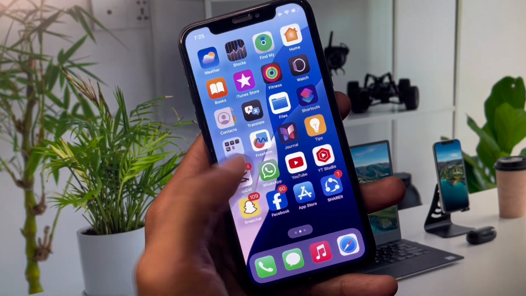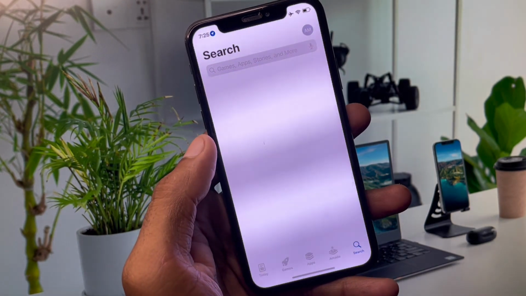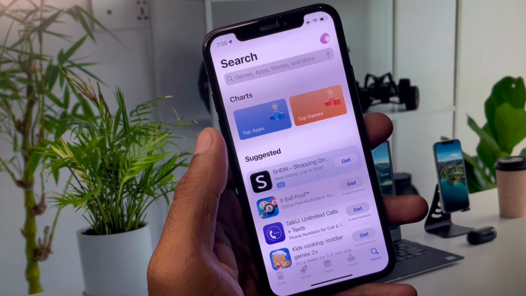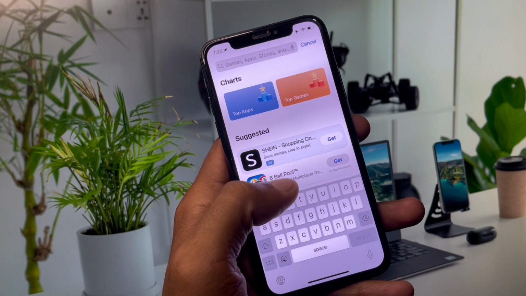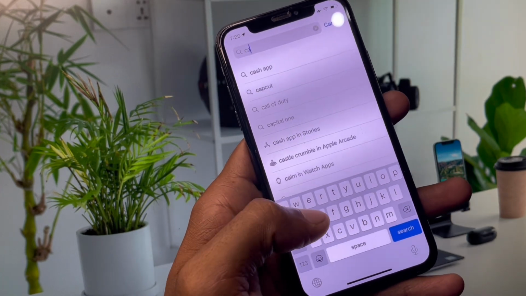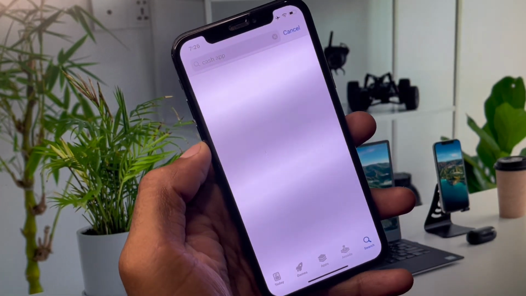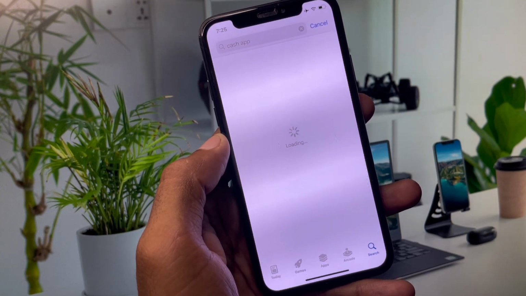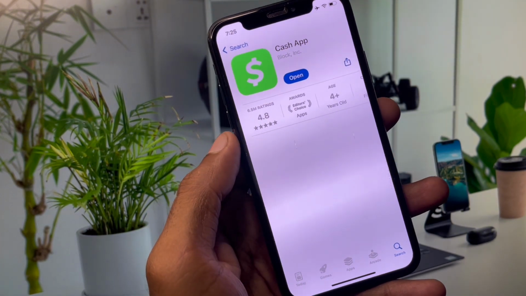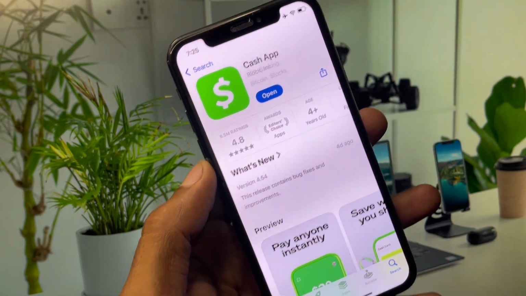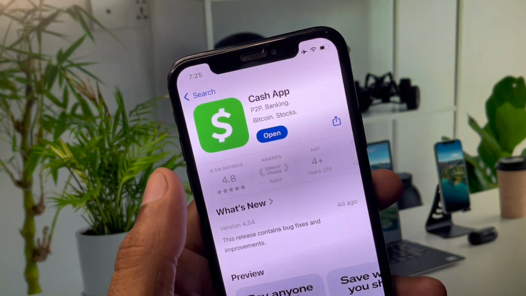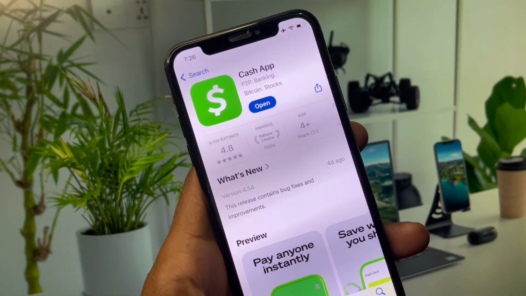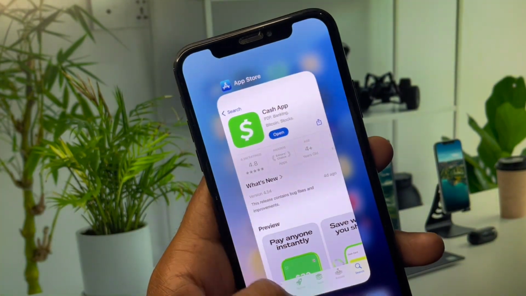So guys, first of all you need to open your App Store if you're using an iOS device, and if you're using an Android device you have to open the Play Store on that phone, and here you need to search Cash App. So guys, after searching Cash App, you need to open it here. As you can see, you need to check for an update. If you're using an old version of Cash App, you need to update your Cash App to the latest version, and after this you will be able to see the borrow option on your Cash App.